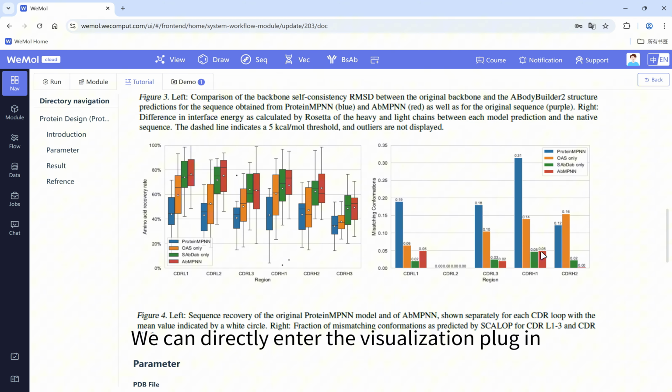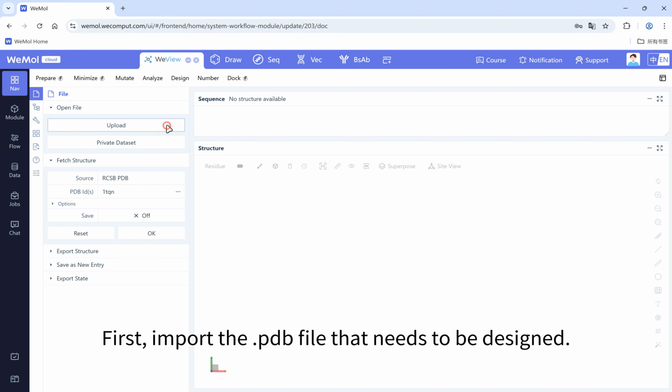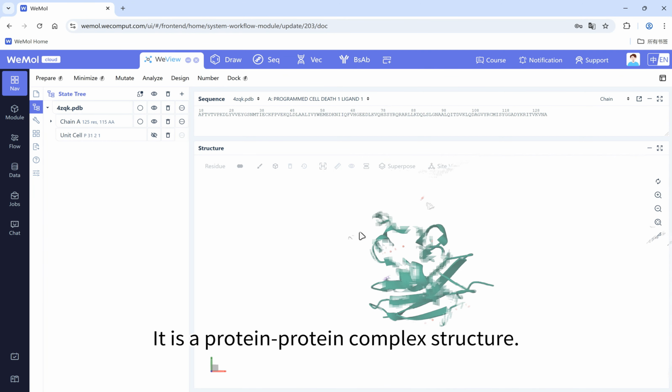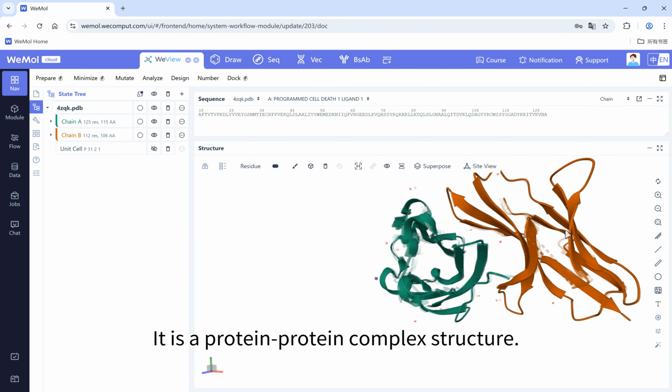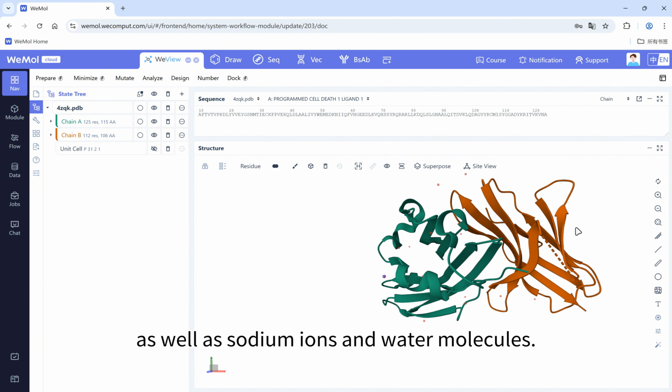We can directly enter the visualization plugin WeView to operate. First, import the PDB file that needs to be designed. Check the structure. It is a protein-protein complex structure. There are missing residues in the structure, as well as sodium ions and water molecules.